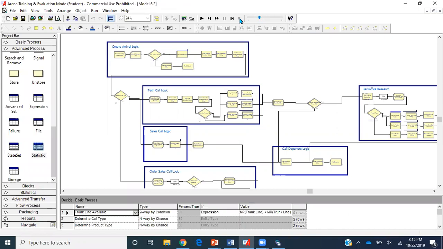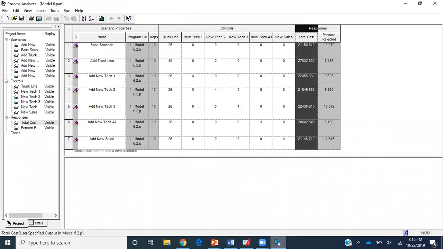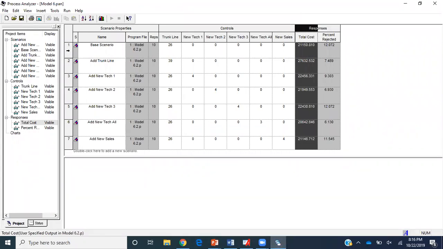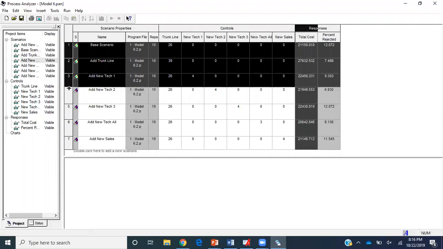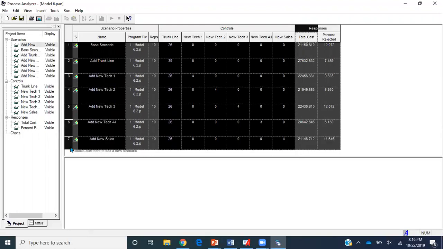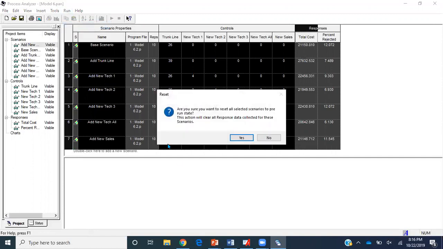So make sure that if you change something in your model, Arena doesn't automatically reset it inside the Process Analyzer application. So I have to go back here, open this file, hold Control on my keyboard and select all the scenarios one more time. And then I'll go to Run and hit Reset.